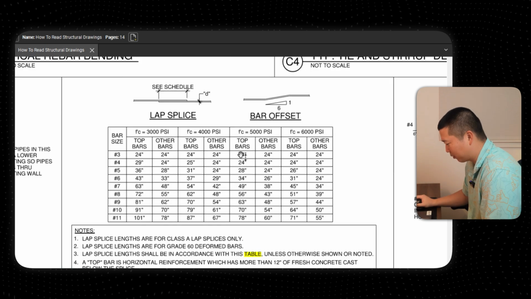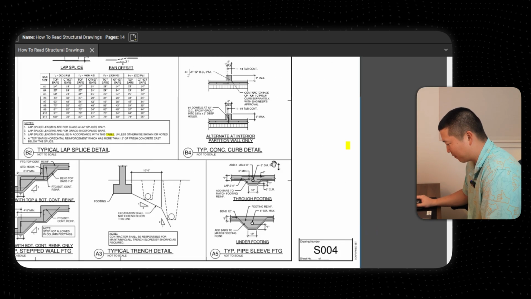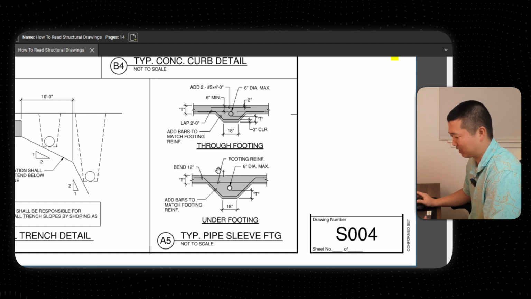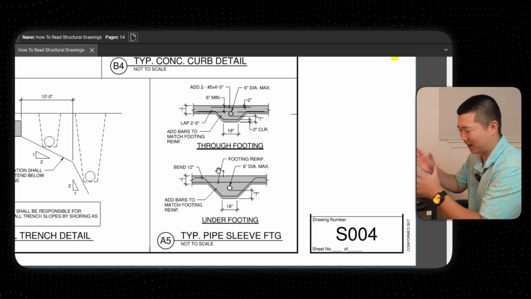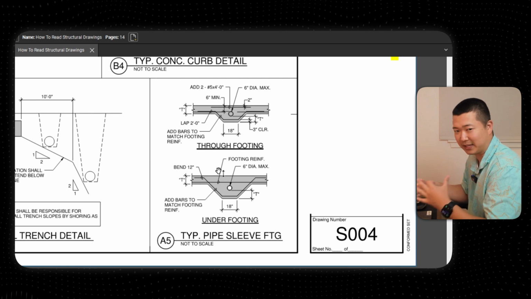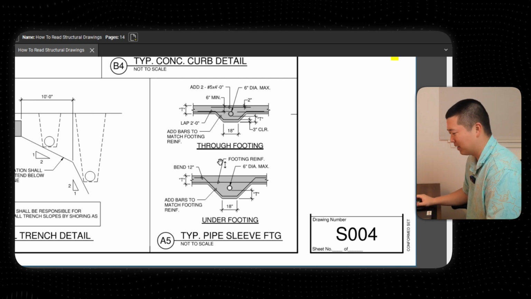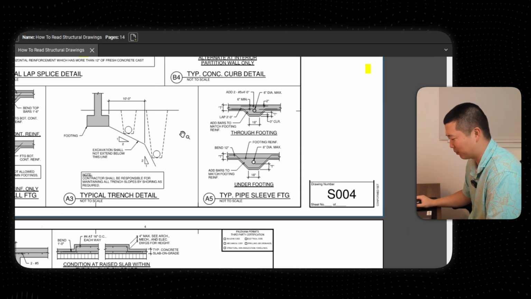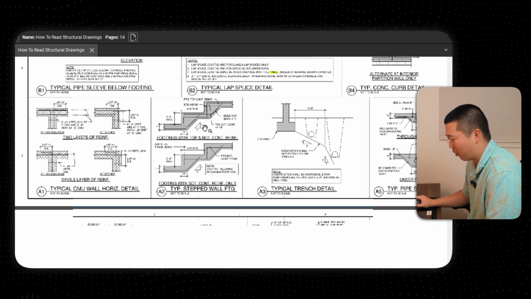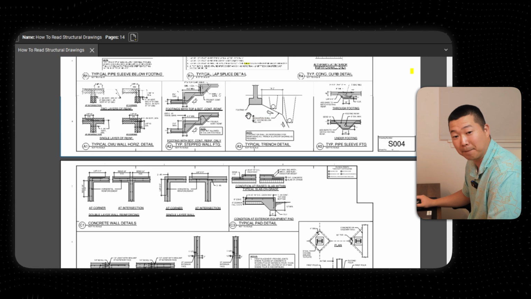So again, these give you those lengths here, and then you have your typical through footing sleeving for MEP. MEP, if I wasn't clear earlier, is mechanical, electrical, plumbing. Those are usually the people that have things that go through structure that require you to change what's happening there. Your typical step footing. So again, all these things you're going to have to know and come back to later on.